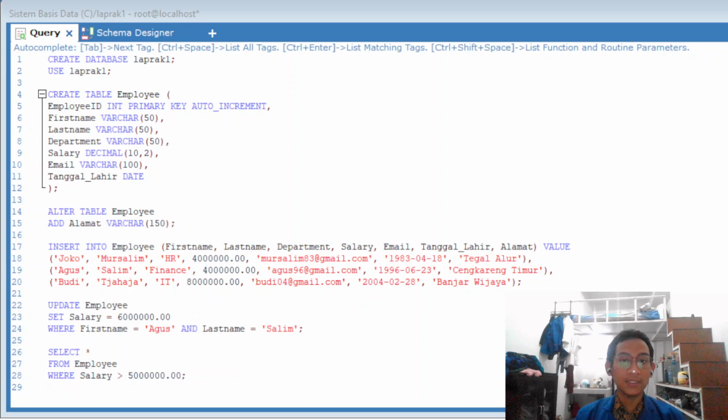Department also as a varchar field. Salary as a decimal with 10 and 2 type, which allows for precise financial values with 2 digits after the decimal point. Email as another text field, and tanggal underscore lahir, or date of birth, using the date type. At this stage, the table structure is successfully created.